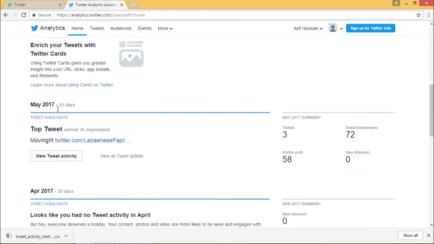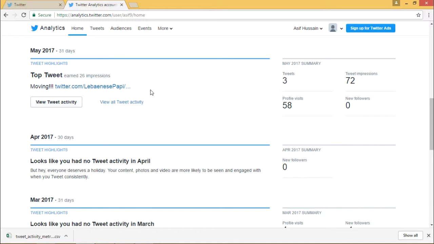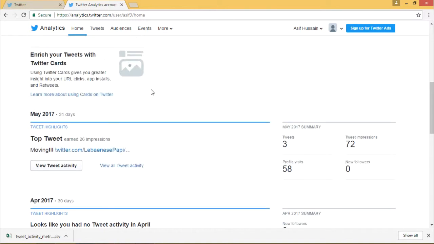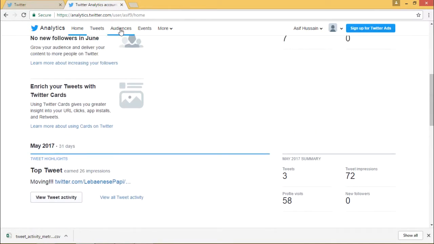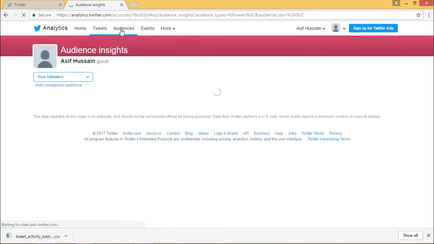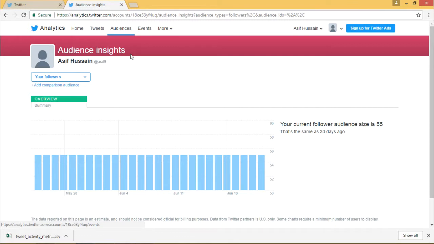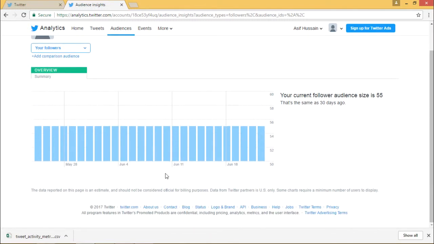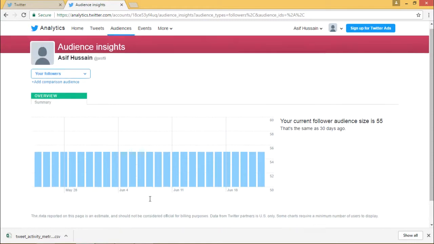If you want to go to a particular tweet that you have posted, you can see that information, and this analysis can be performed comprehensively and thoroughly in terms of the tweets, the audience, and the events. The complete information will be available for you so that you can review it and take informed decisions.